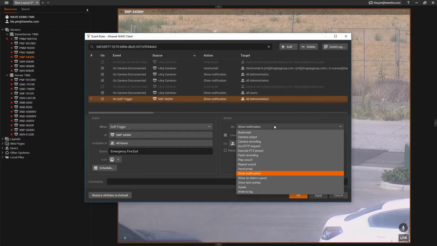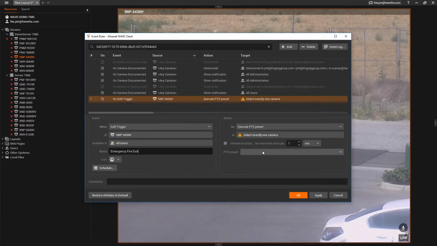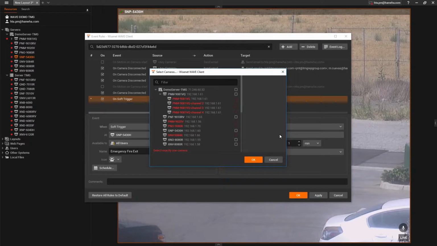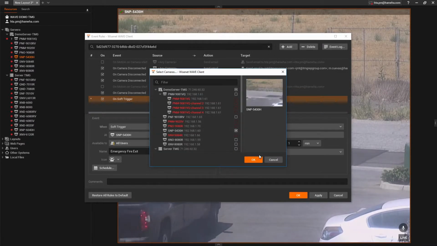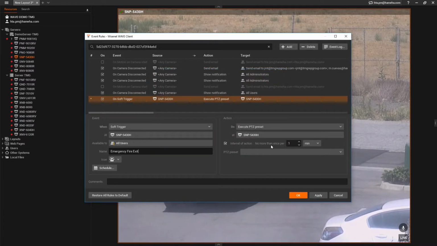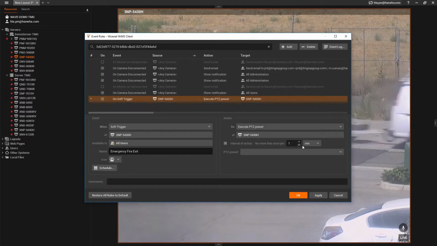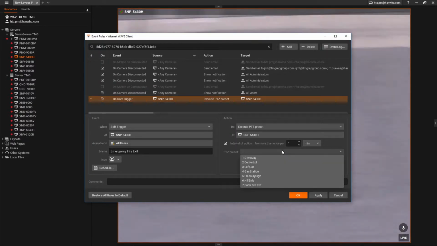In the action area, I'll select Execute PTZ Preset and the camera which will receive the command. You can set the interval of action or elapsed time between trigger activations here. I can now choose the PTZ preset I'd like to use for this event.